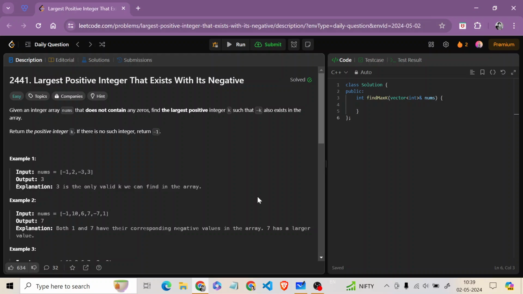So we can do one thing. First of all, go to the brute force approach. So use two for loops for that. Okay, so let's solve the question.